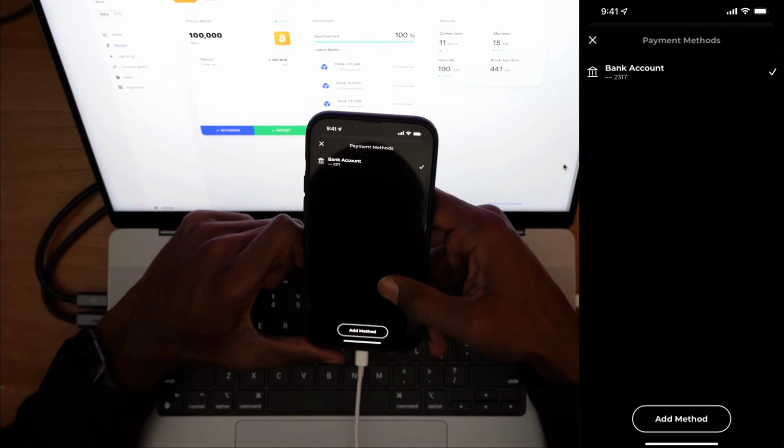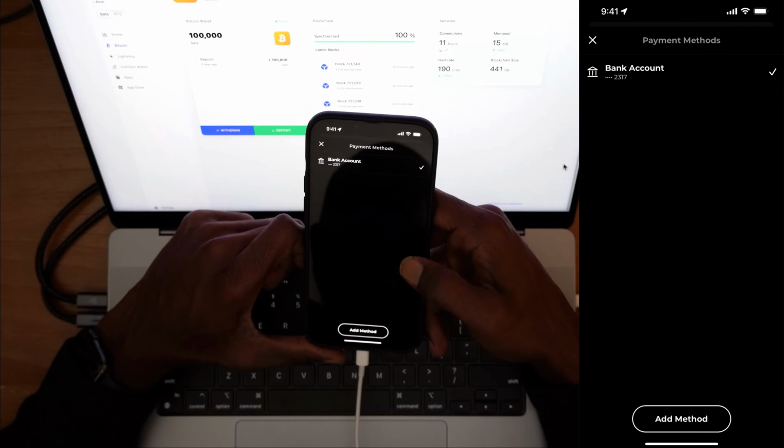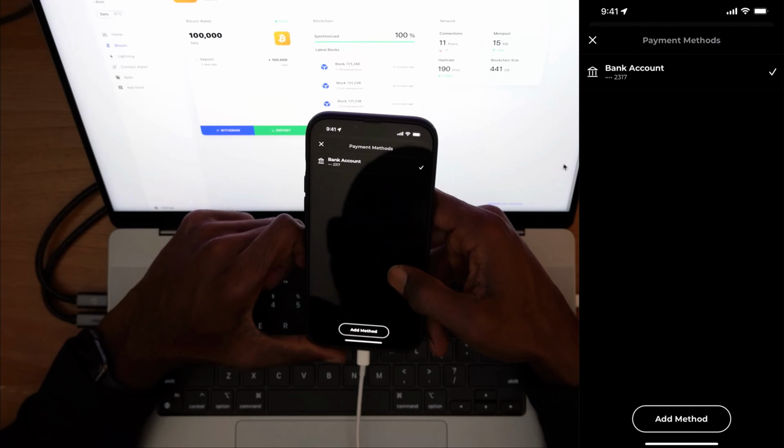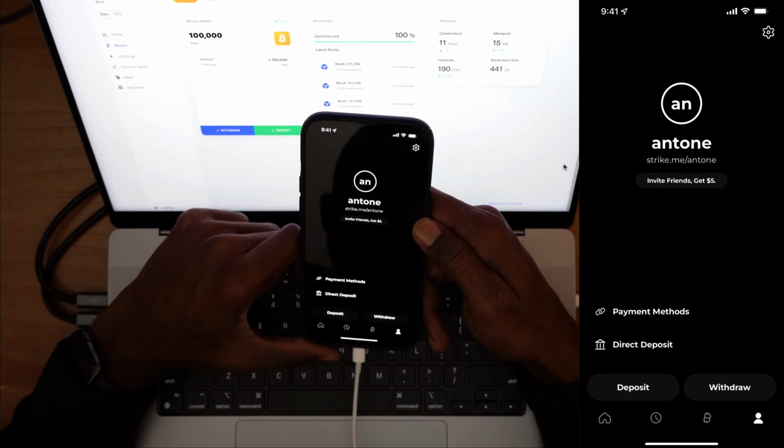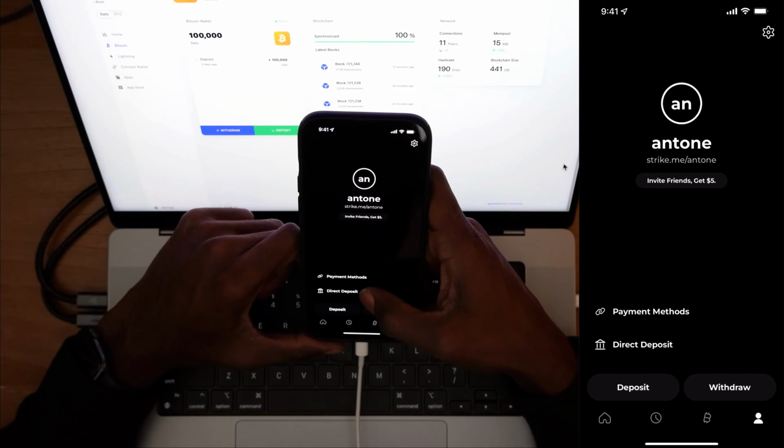So look out for that there when you are moving money from Strike into your bank account. That will be the key to know that it's coming from Strike. So if we go ahead and X out of here, you can do direct deposits as well.